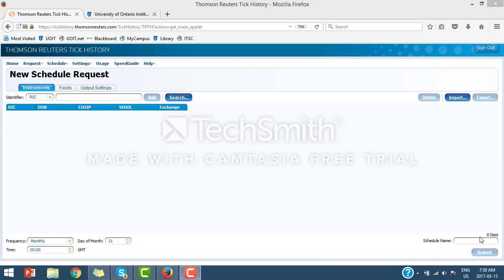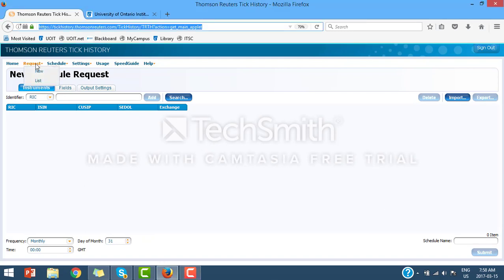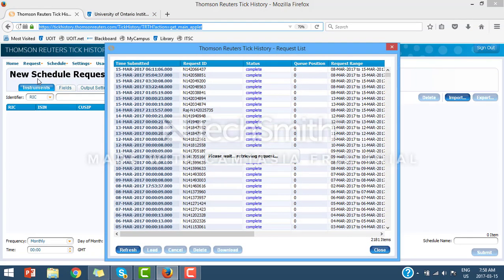After Tick History sends back your data, you can collect it by going to the Request tab, clicking List, and then downloading your request. You can tell that your request has been completed because the status will say completed.